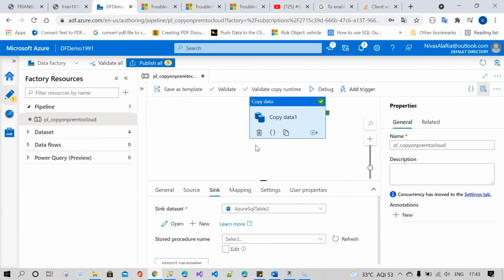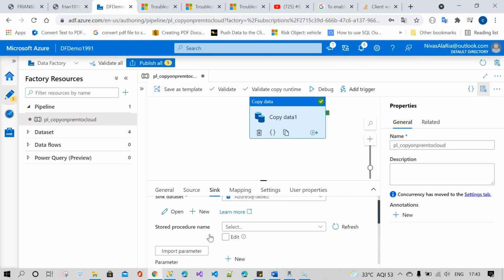This is the way we copy data from on-premises to the cloud. Okay, thank you so much. If you want to copy stored procedures or anything else, you have a lot of options here, but currently we are copying the table only. Okay, thank you so much.